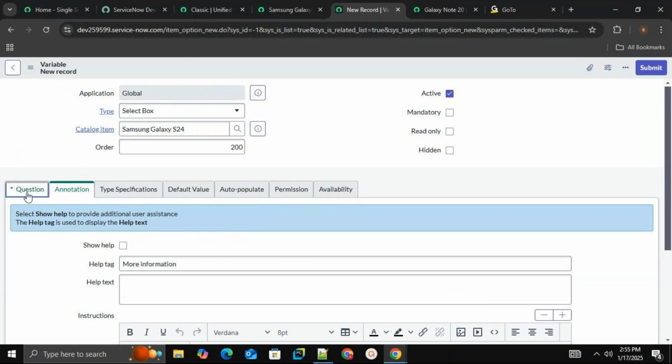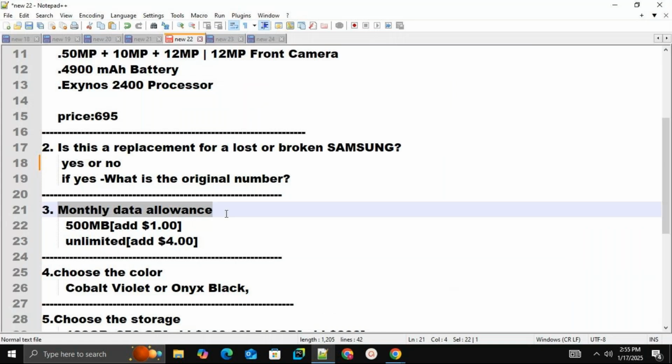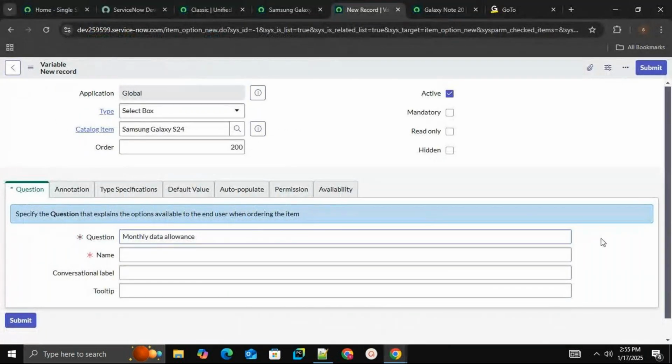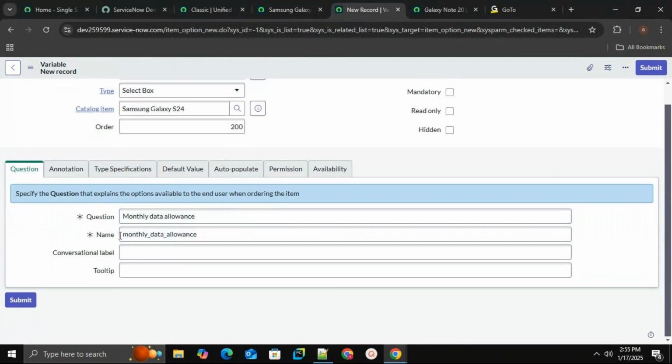For the question, we can copy the monthly data allowance and I'm pasting here directly. So click on the right side, this one. It takes the name of the question directly, the backend name. In the tables we see this is u underscore monthly data.